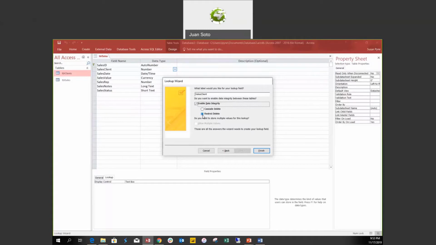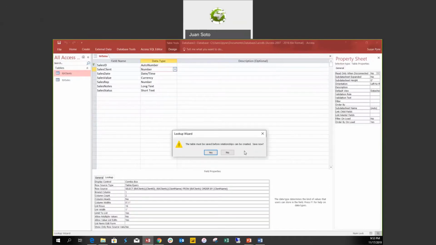And that means that it won't allow you to delete any customers that have got sales. Obviously, if you've got a customer in the client table that you haven't yet created sales for, those can be deleted. But any with sales, it won't allow you to delete. Select finish.